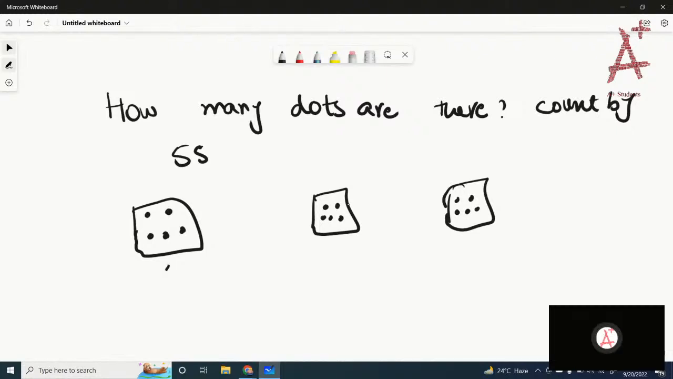Okay, so 5, and the next 5 is 5 plus 5 makes 10, and then 10 plus 5 makes 15. So you don't need to actually count every number. You just skip count by 5. So there are 15 dots.